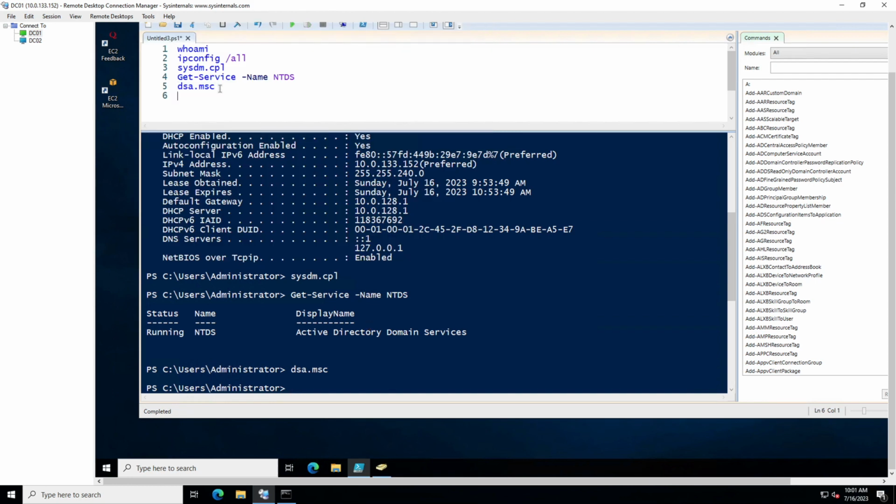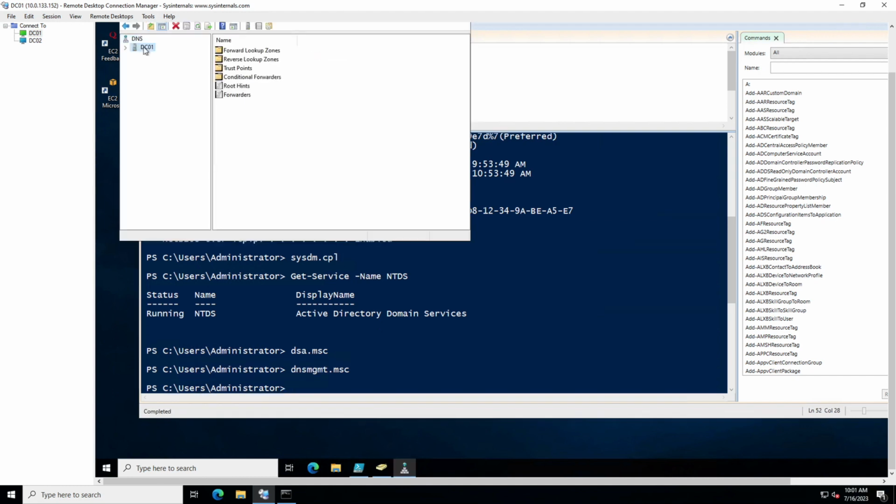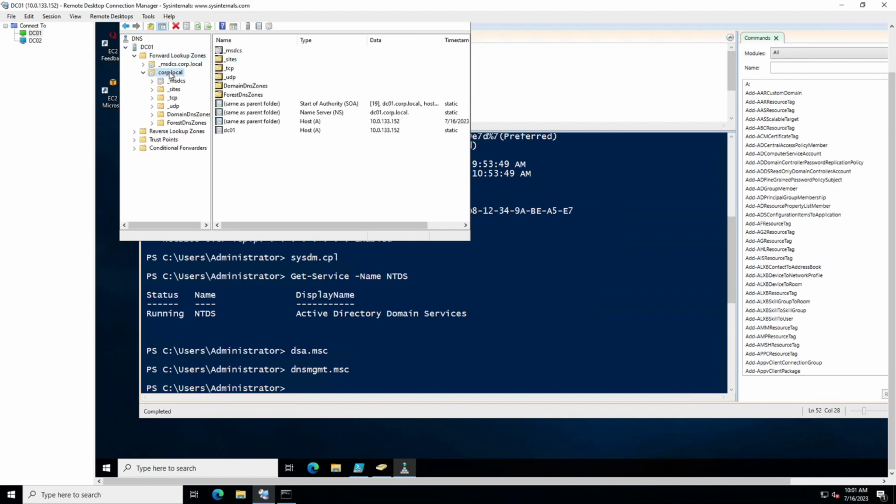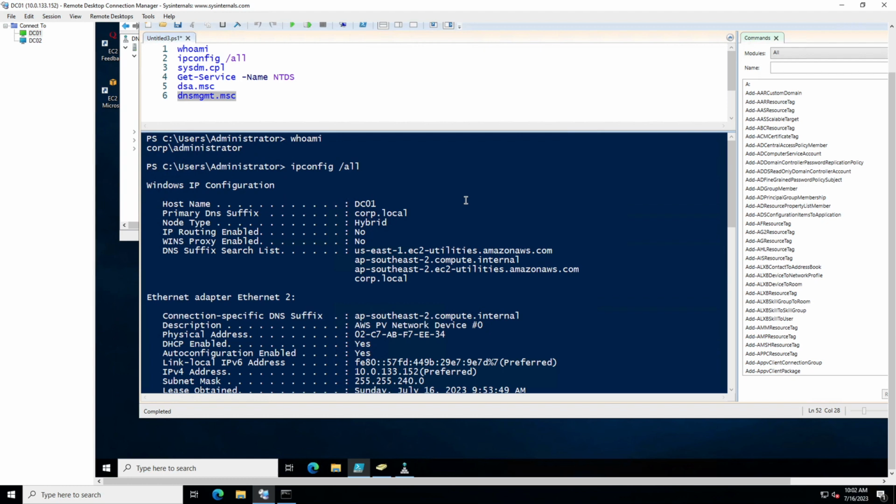I also want to launch the DNS server management console on this machine. To do so, I'm going to run this command. You can see that the DC01 server also acts as a DNS server, and in the forward lookup zones, we do see a forward lookup zone for the corp.local domain. We also see that there is a record for DC01, which is a host A record with its primary private IP address. With this, we complete the configuration of DC01 as the primary domain controller for the corp.local domain.